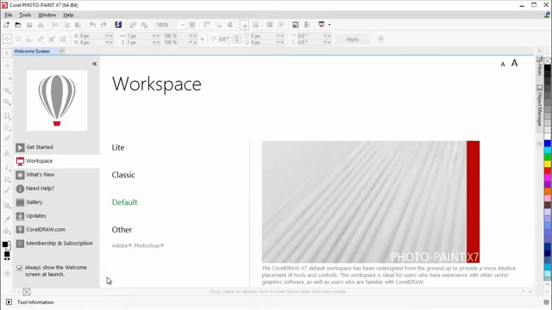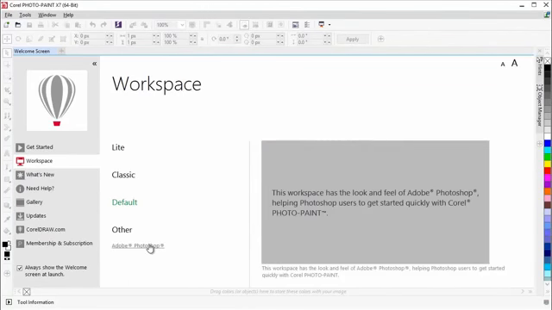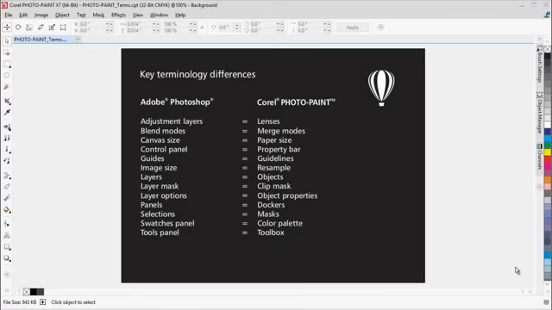Adobe Photoshop and Corel Photo Paint also have many similarities, which makes it easier to transition from one application to the other. But again, there are some key differences in terminology. Corel Photo Paint includes a workspace that has the look and feel of Adobe Photoshop, helping Photoshop users to get started quickly. Let's click on the Adobe Photoshop workspace and take a quick look at some of the terminology used in Corel Photo Paint. The workspace terminology used in Photo Paint is identical to that of CorelDRAW.